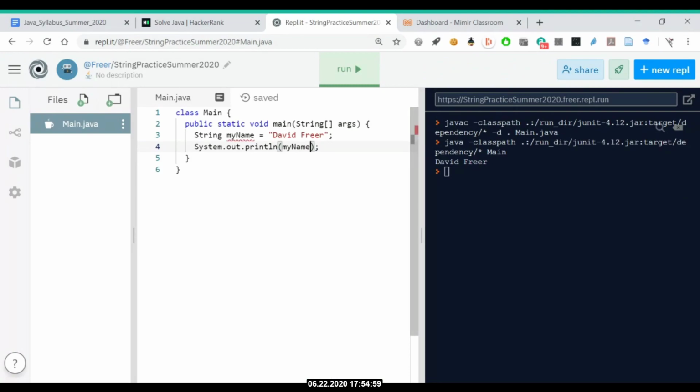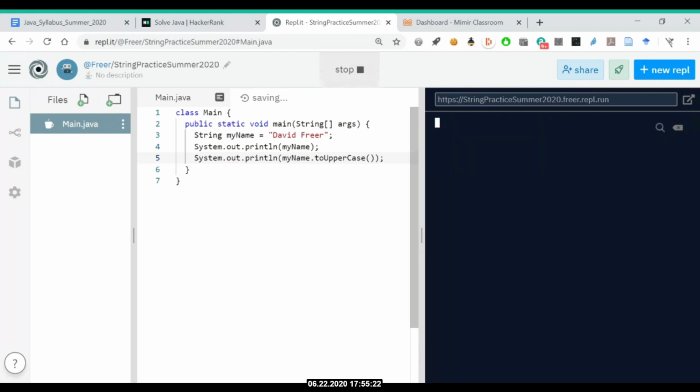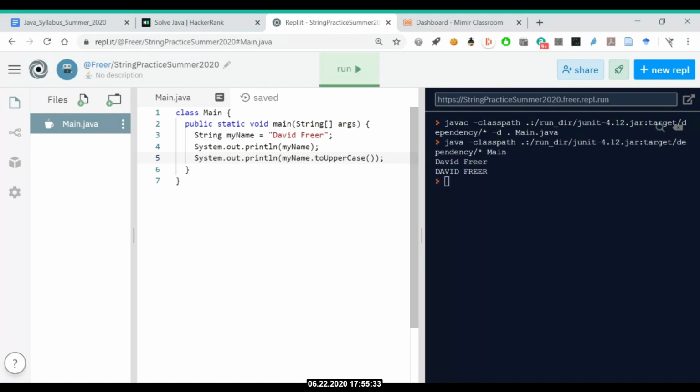And there we see my name. Now, we can also run some methods on this string. Like we can say System.out.println(myName.toUpperCase()), and there is a method in Java called toUpperCase. Okay, so let's go ahead and run it. And no big surprise, toUpperCase will print out my name in all caps.